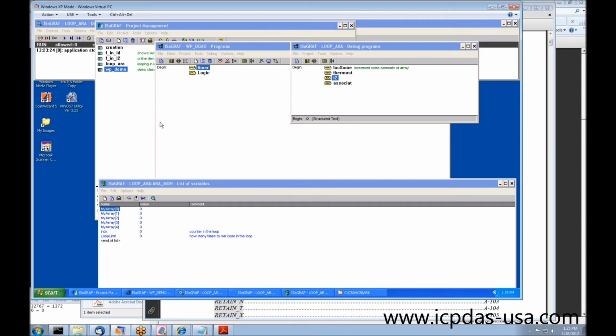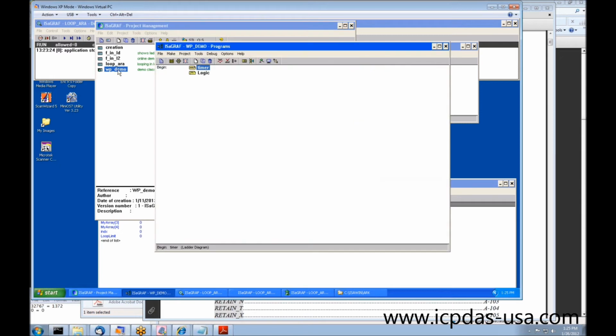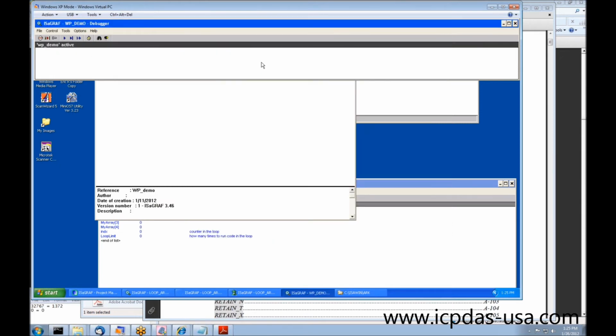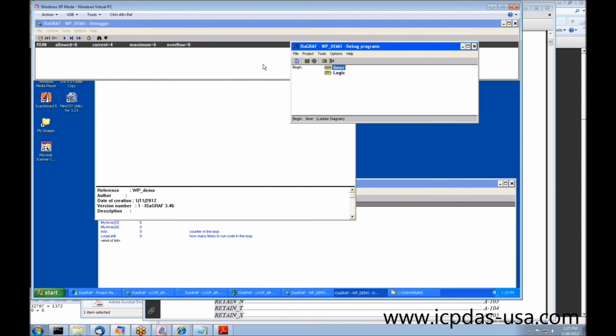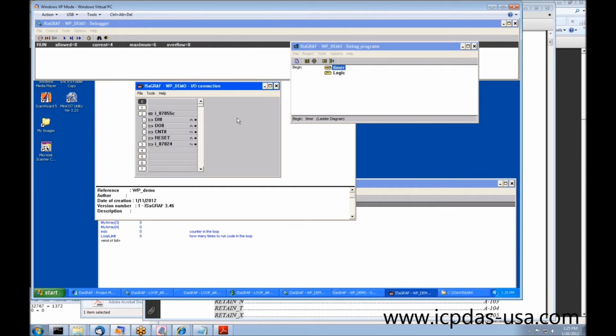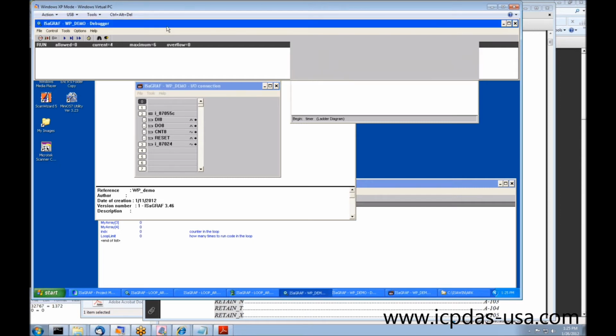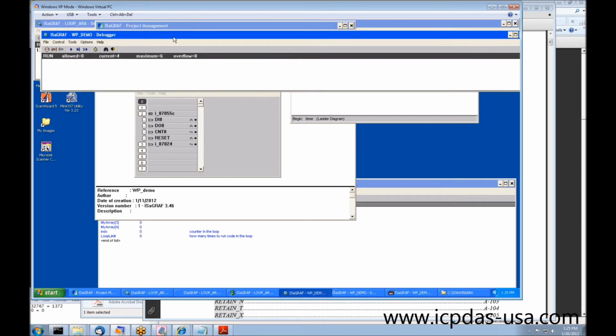So let's go back to the WP demo window. Okay. And let's attempt to debug. Okay, well, I can get that. So this would be another editor window. We couldn't start the debugging of the other one at this point in time. Notice that we're actually debugging two PLCs at the same time.